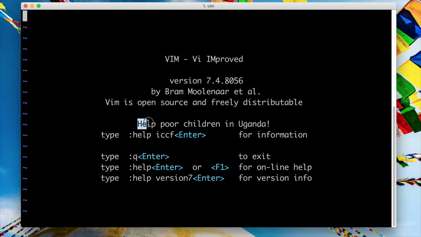And Vim also asks for charity to poor children in Uganda. If you want to learn more about that, you can type :help iccf and hit enter. Vim will show you more information about that, and I encourage you guys to donate to this cause. Alright, now another thing it says is :q enter helps you exit Vim, and :help or F1 takes you to online help. I didn't know that.